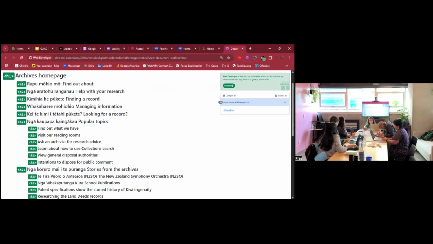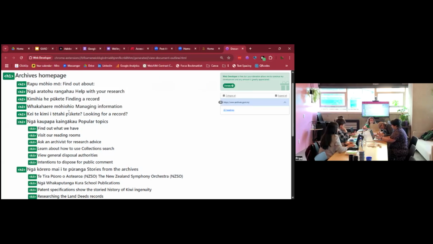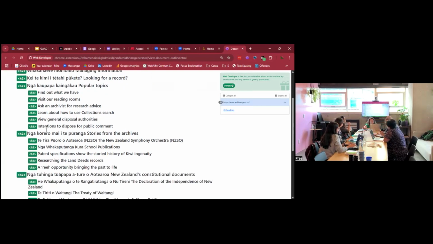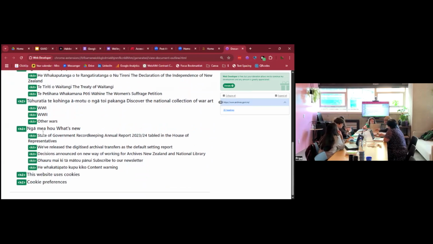So when I go to the Web Developer Extension and then View Document Outline, I can see a visual representation of all of the headings. So we see Archives homepage as the H1, which is appropriate because that's what the homepage is about. And then we have a bunch of H2s and H3s. And what's good here is that we're not skipping any headings.